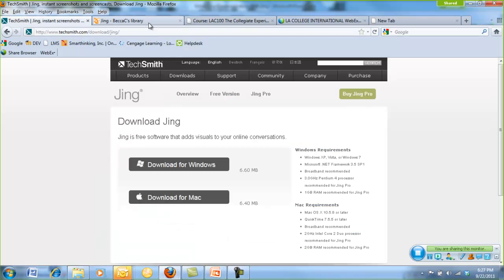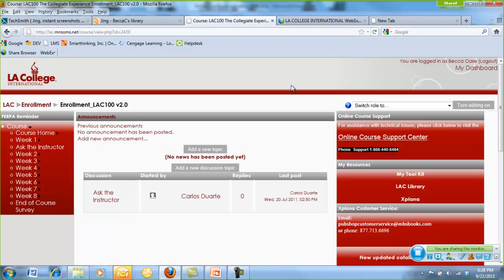So what I'll do is we're going to present a scenario. When we were preparing for this meeting, I asked Debbie, what's a common question that you might get from a student that a visual would really help solve? And what she told me was some students ask, where is my toolkit? And so what I've got open here is a page from LAC 100. This might look a little different than what you're used to seeing because this is our enrollment staff's version of the course.